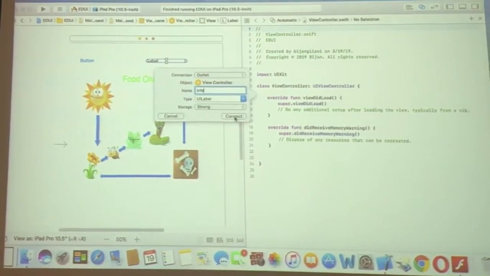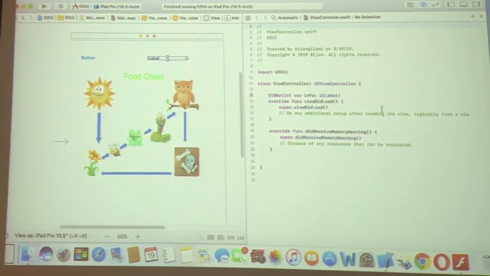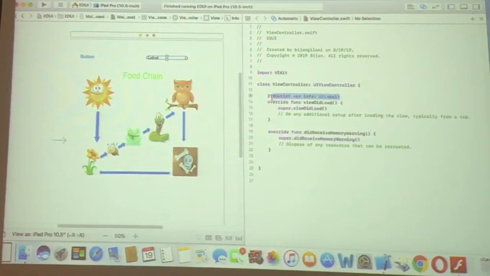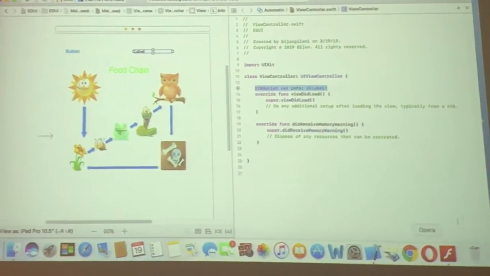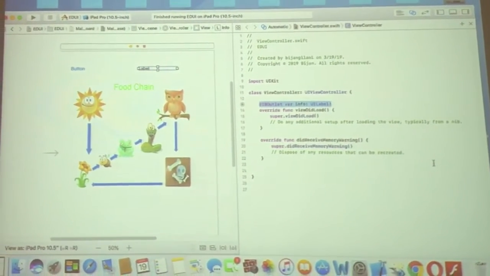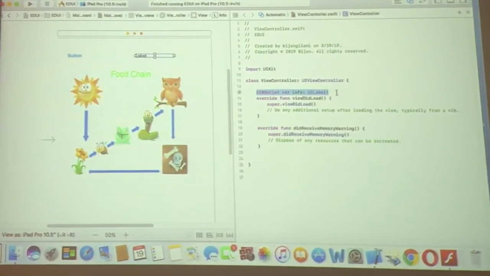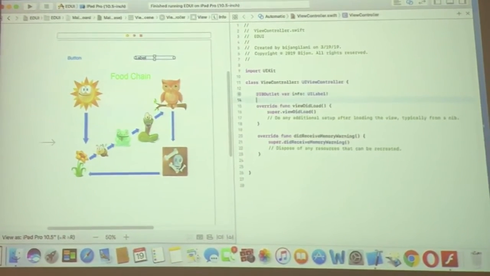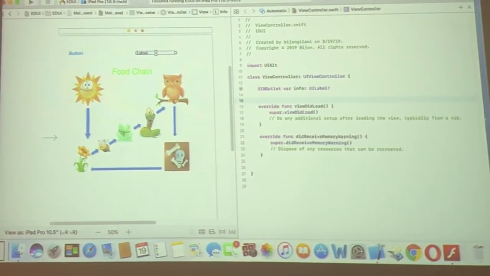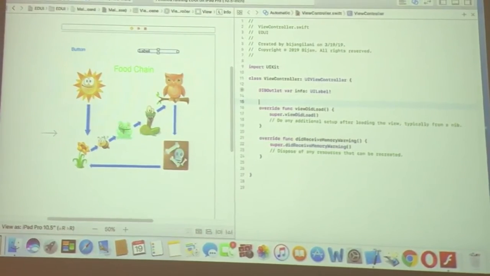And say connect. Notice what happens. It immediately writes the code for you. There we go, right there. It wrote this line for you. IB Outlet, the variable's name is info, and it is a UI Label. Is everybody clear what that is? That's the declaration of the name for the label, because it's going to become interactive. Whenever I want to put more information in, I have to remember, I called it info, right?